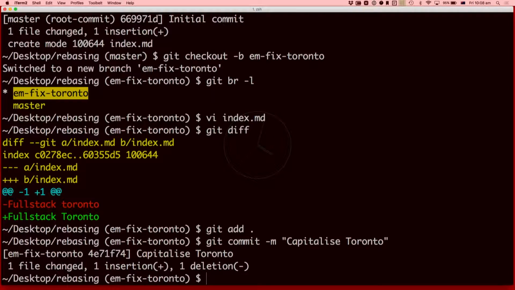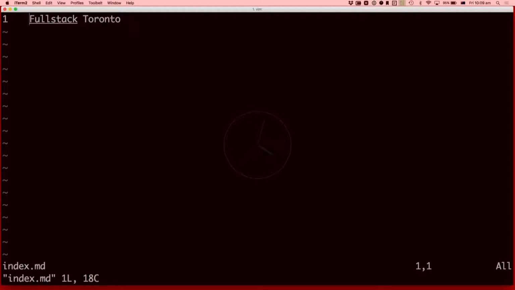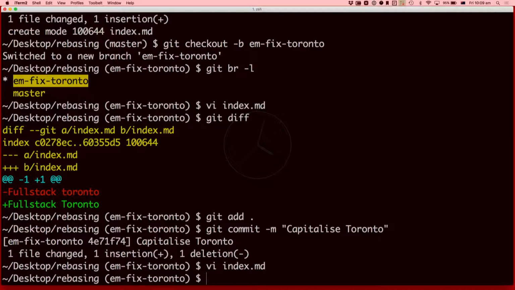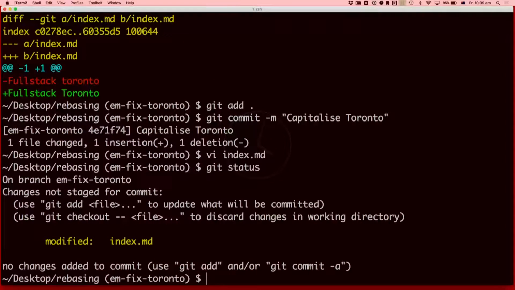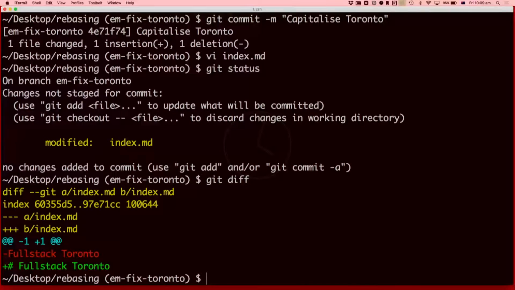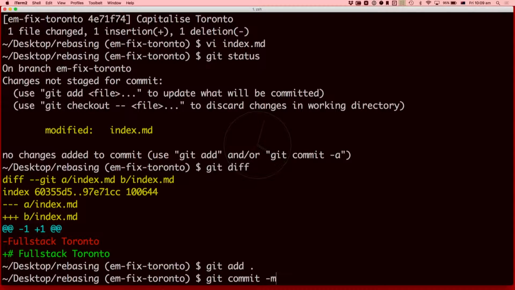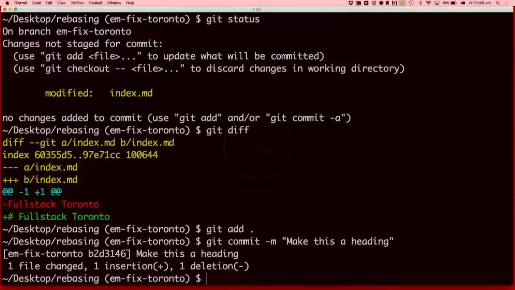What else do I want to do? Let's open index again, and this time I want to decide that this should really be a heading. Done. Again, let's do git status, one changed, git diff. That's changed. Cool. Let's do git add whatever I have and git commit. I apologize for the commit messages. This is for now. Awesome. Now, let's go back to master.